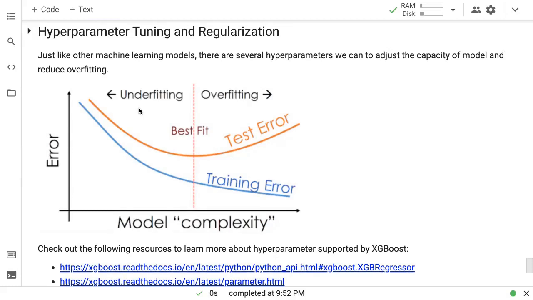Next, let's talk about hyperparameter tuning and regularization. But let's see, maybe you have a few questions here. Okay, I think we've covered these. Yeah, so let's talk about hyperparameter tuning and regularization.